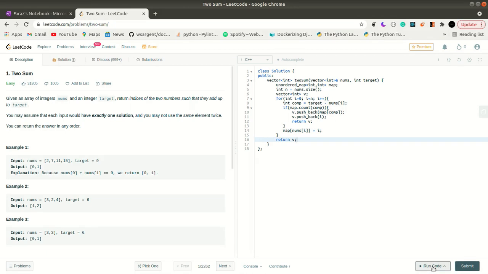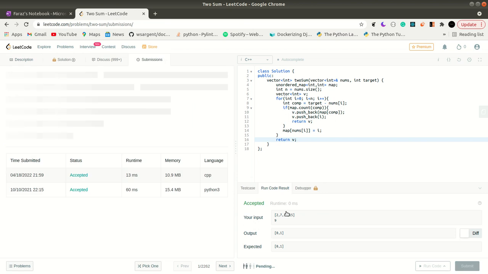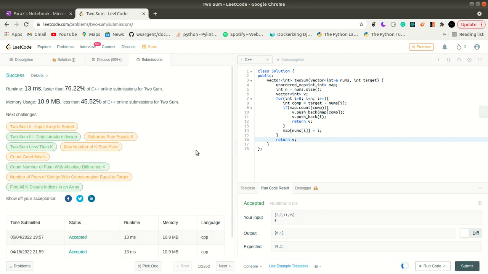I'll try to run the code now. So the solution is accepted. Let's submit the code. Yes, it is accepted.